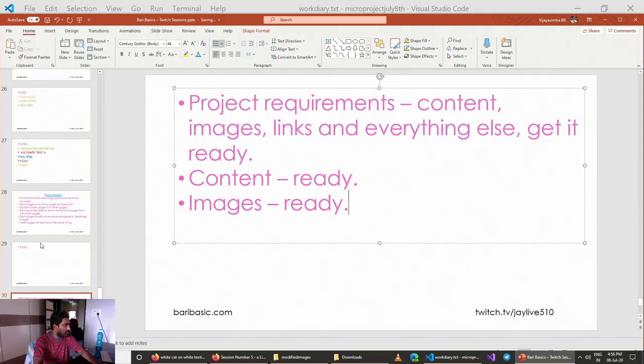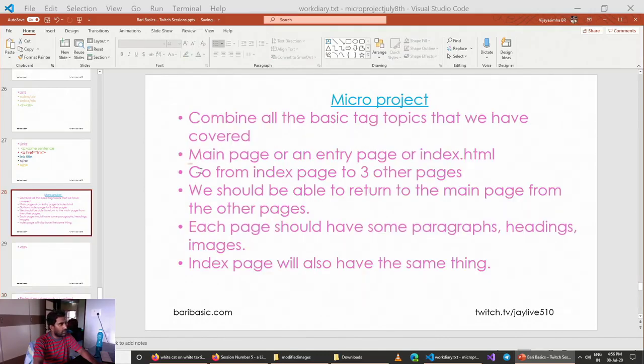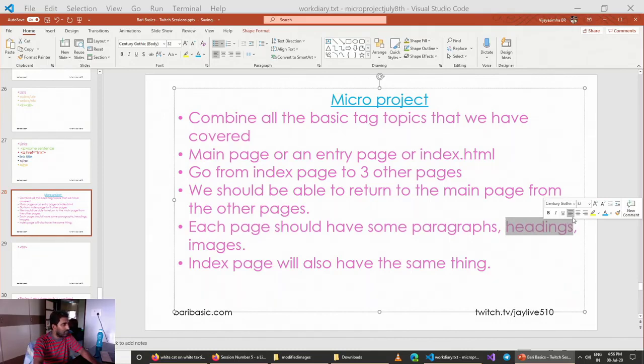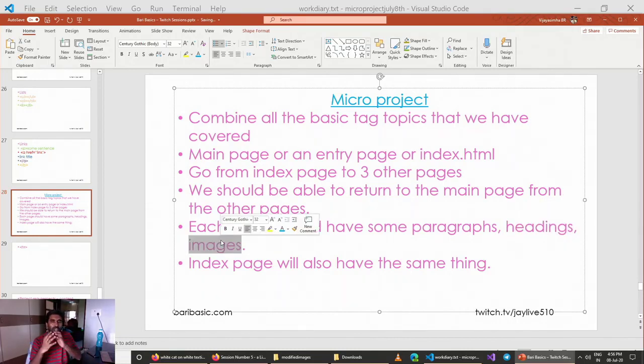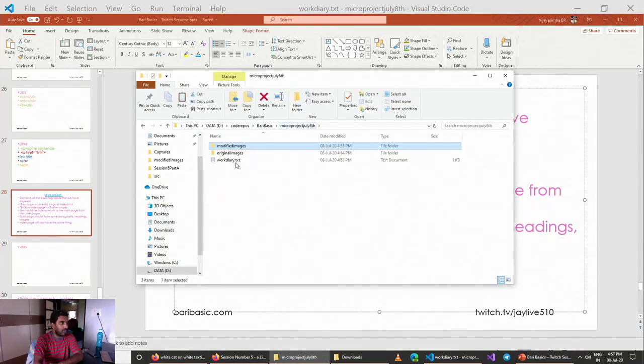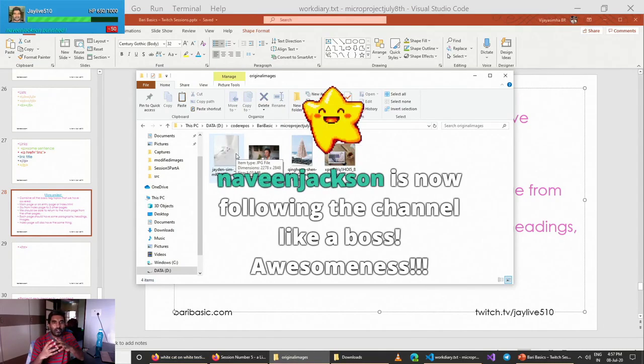If I look at my project requirements, it says that every page should have some paragraphs. So we have the content from the Sherlock Holmes website. Headings, which again we can get from the Sherlock Holmes website. And images, each page will have one image. So we need 4 images because we have 4 pages. Those images are here. I actually have 2 sets of images. I have the original images in case you feel the image is too small later.